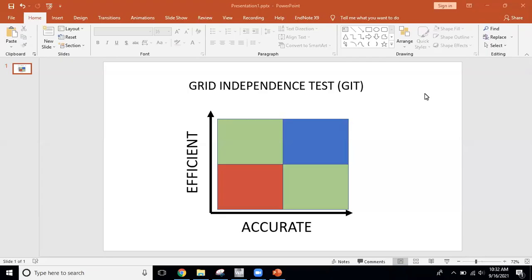Hello everyone, in this video I'm going to show you how to do grid independent tests in numerical simulations. Being efficient in terms of computational time and having accurate results are both equally important. However, if you try to have very high accuracy in the results, that will compromise the time efficiency. So in order to compromise between these two, getting highly accurate results while at the same time being efficient, we need to conduct grid independent tests.